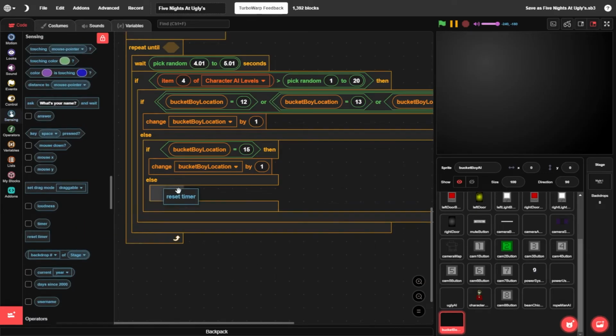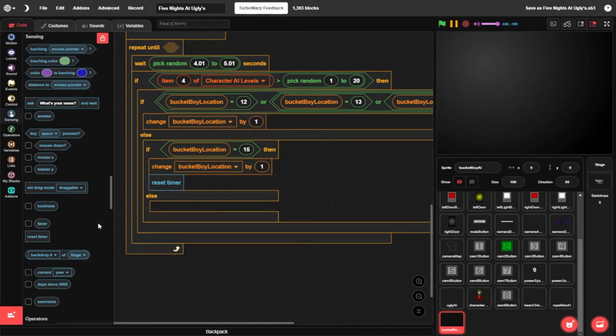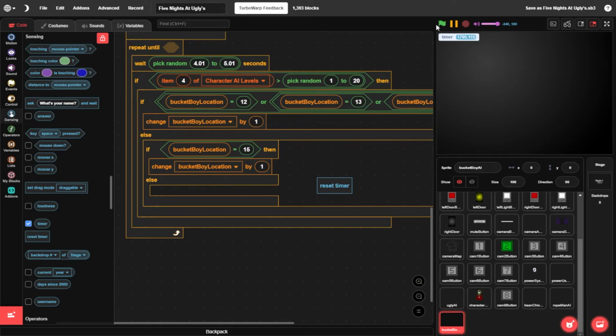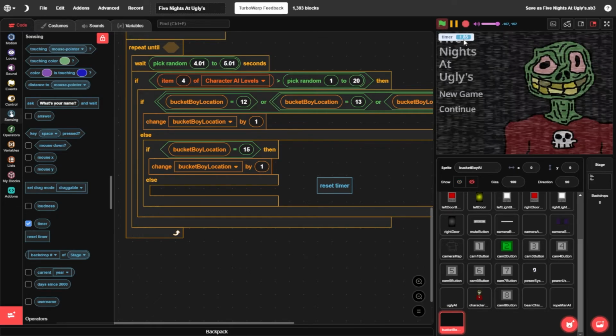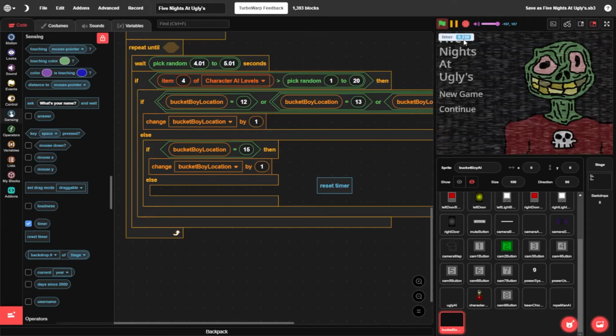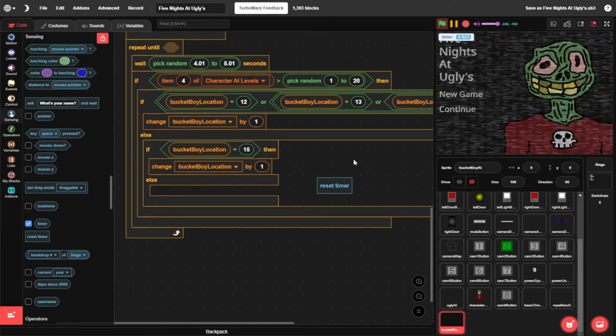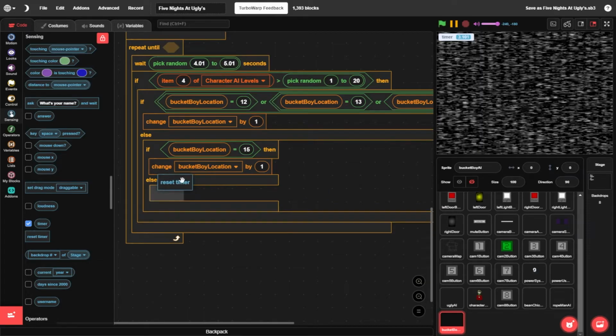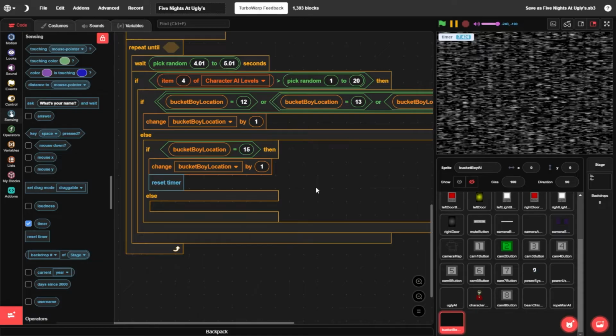But what we're going to do is reset the timer. Scratch has a built-in timer. You'll see that just when you start your project, a timer just starts, right? You didn't make this timer, there's just a timer. That's just how Scratch works. And when you hit reset timer, it sets it back to 0. We're gonna use this built-in timer for Foxy. So it's going to change his location by 1, setting it to 16, and then reset the timer.